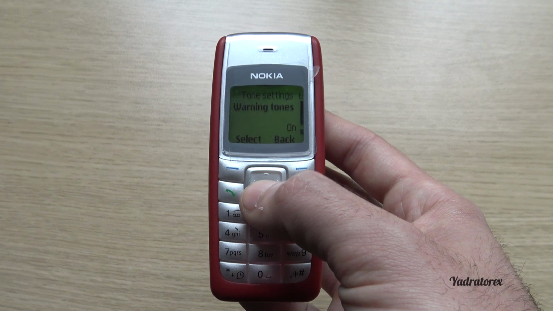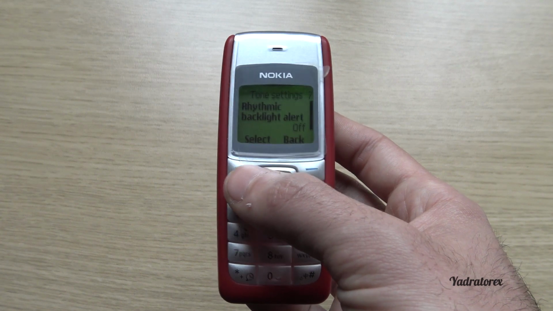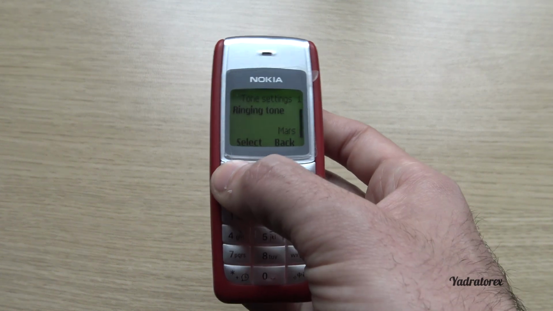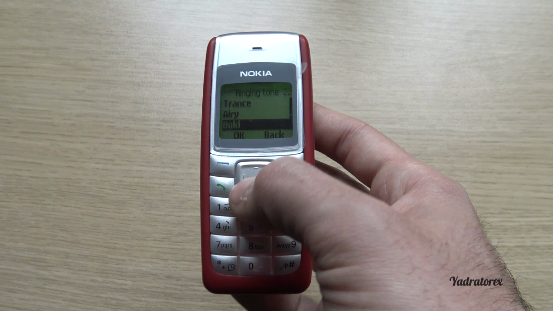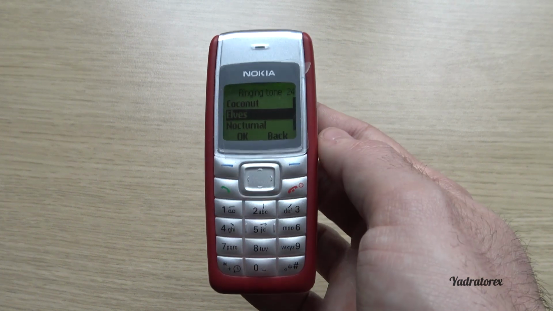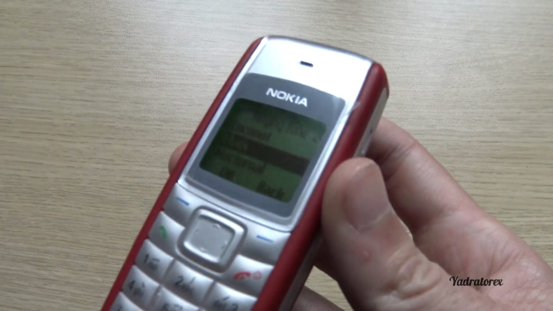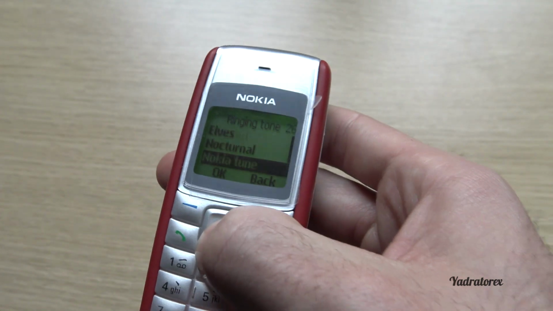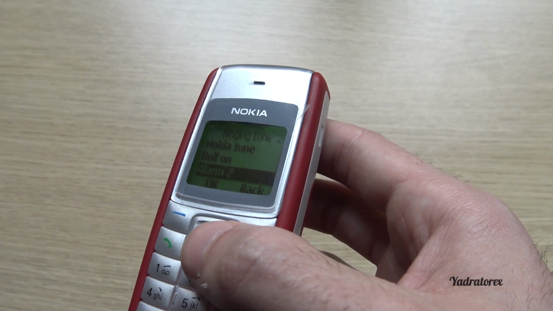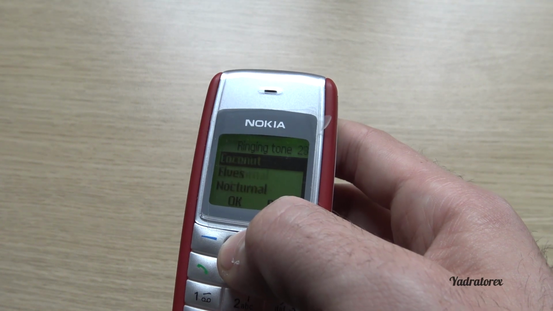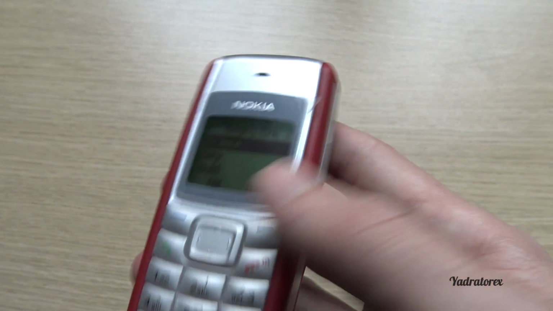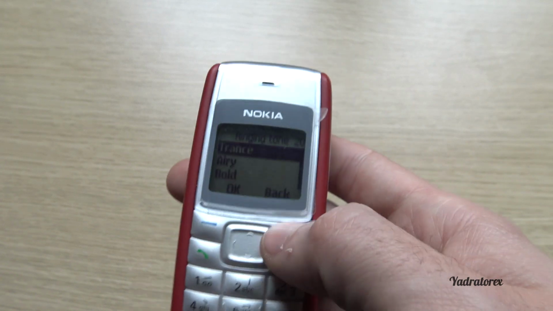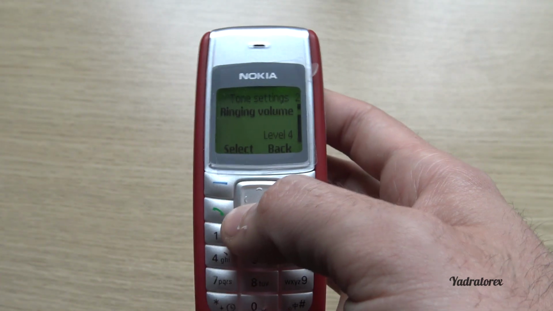Another cool thing is the rhythmic backlight alert. If you have set the phone in silent mode and you have it on the desk, you can see how it backlights. Let's try another. Okay. That's cool in my opinion.